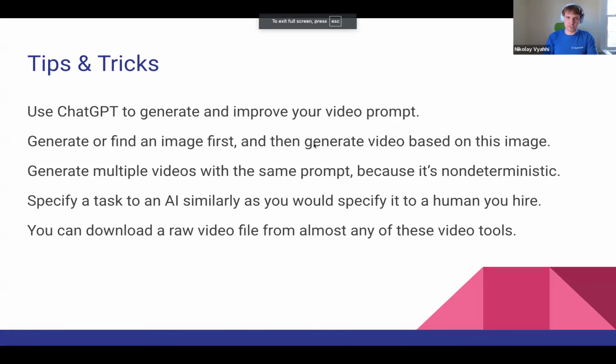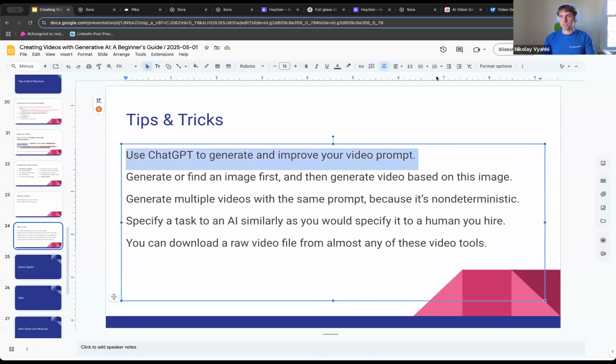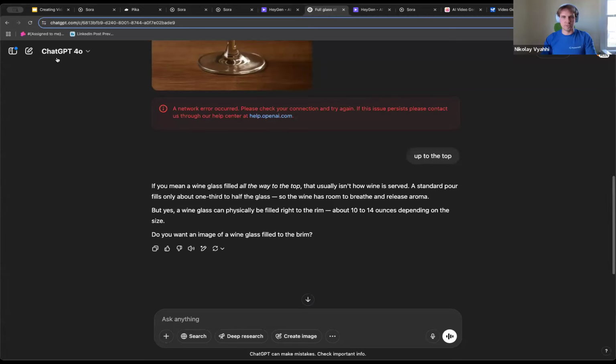Few more tips and tricks. I already explained a few of them to you, but not the first one. And this one is important, and I will show you. Use ChatGPT to generate and improve your prompt. It helps me a lot in lots of use cases, in image generation and video generation, also in deep research. So you can ask, where's ChatGPT?